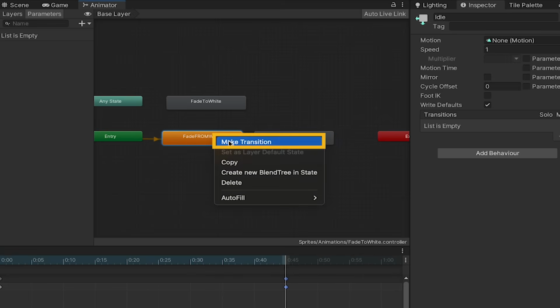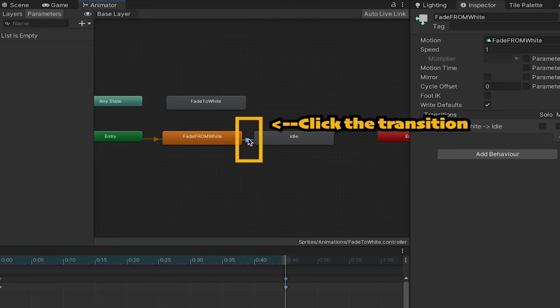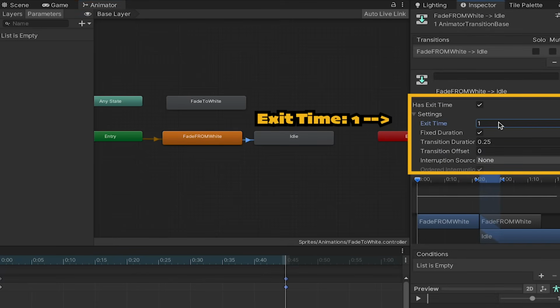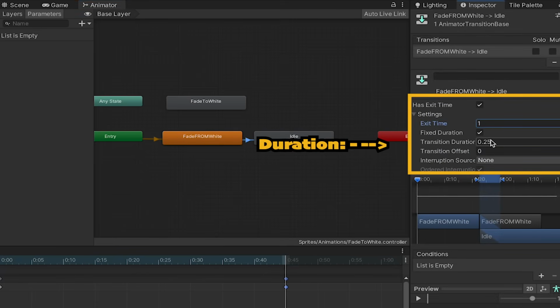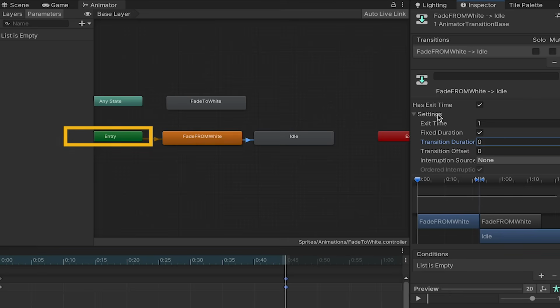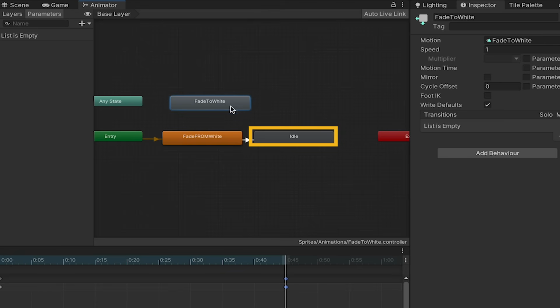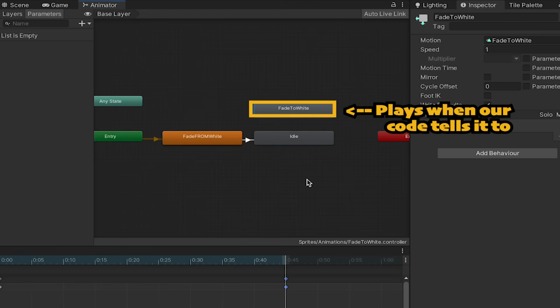So we can just make a transition. But here we're going to give it an exit time of 1 so that it plays the entire animation. We don't actually need any duration though. And so now when we enter a scene, it'll play the animation and then go to idle. And the fade to white will actually only play anytime we call it explicitly from our script.